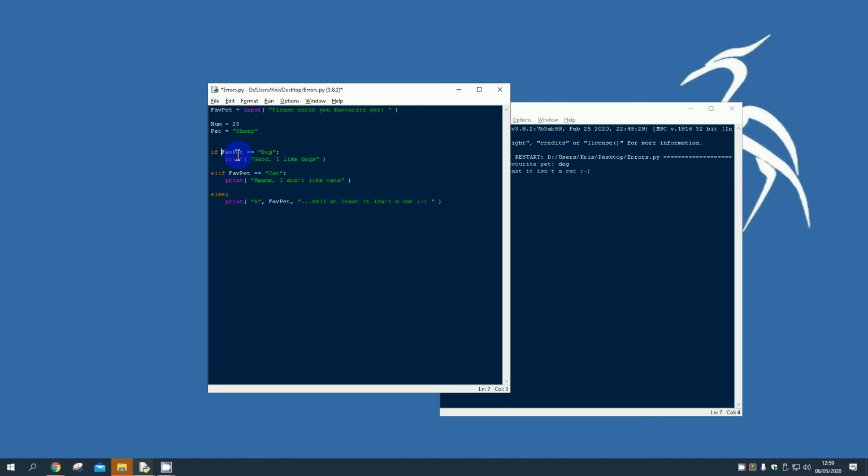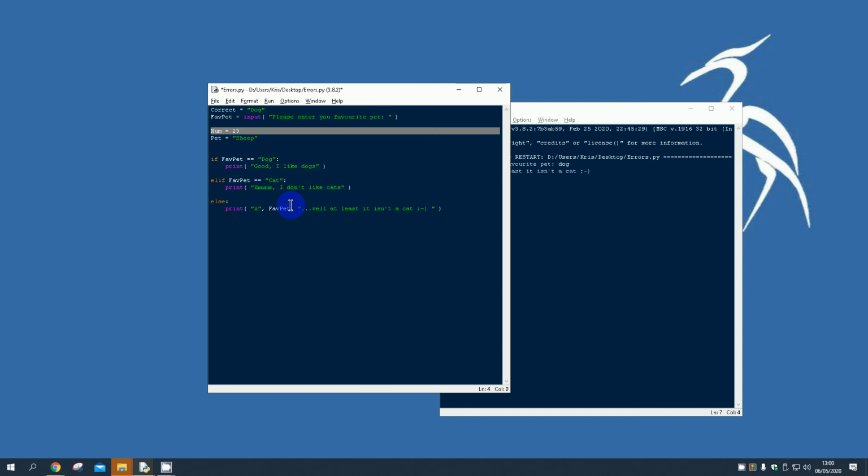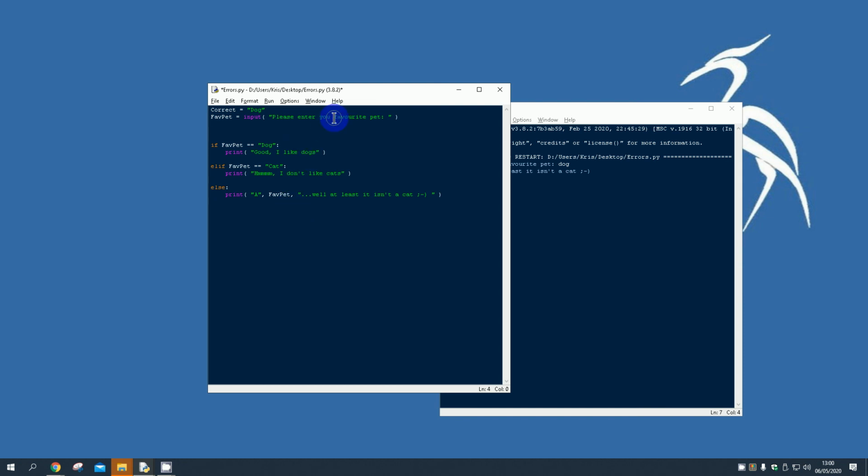Now, let's just tweak this just a little bit. Okay, let's assume this is a guessing game. So favepet, and we'll call this correct. So in actual fact, what we're trying to do now is guess that dog is what I want you to enter. Okay, so this is now a guessing game. Please enter the pet I am thinking of. So it's a guessing game now. Okay, so if favepet equals dog, congratulations, you guessed it.